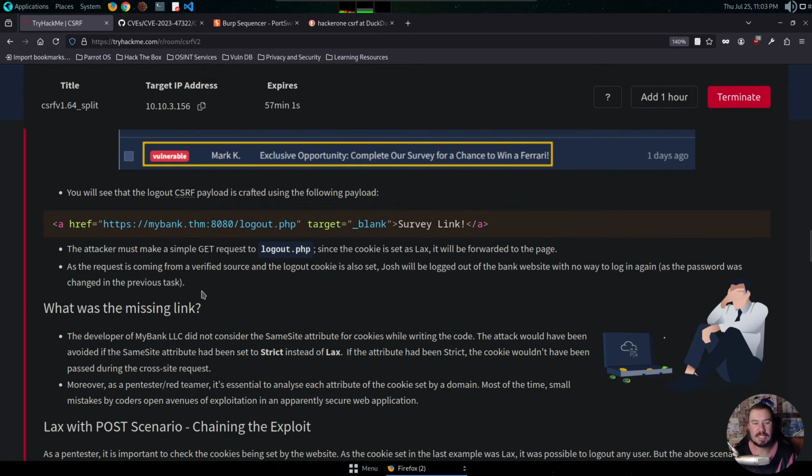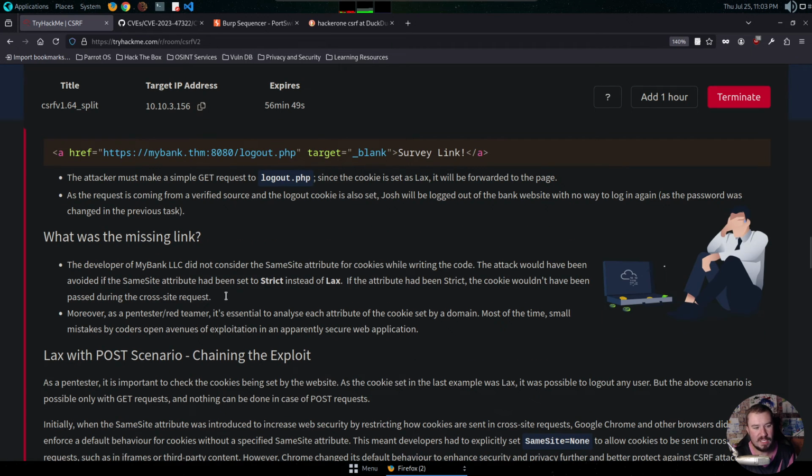All right, the attacker must make a simple GET request. Since the cookie is set as Lax, it will be forwarded to the page. As the request is coming from a verified source and the logout cookie is also set, Josh will be logged out of the bank website with no way to log in again as the password was changed in the previous task. What was the missing link?